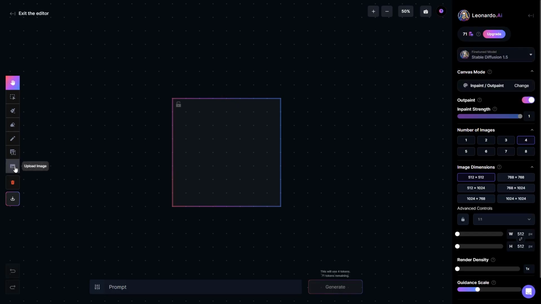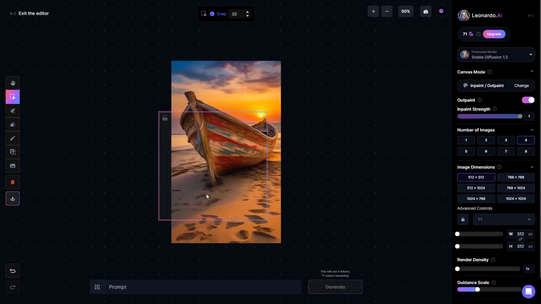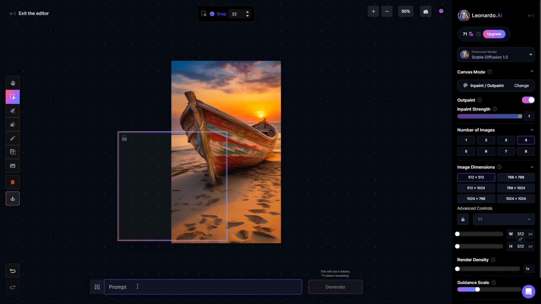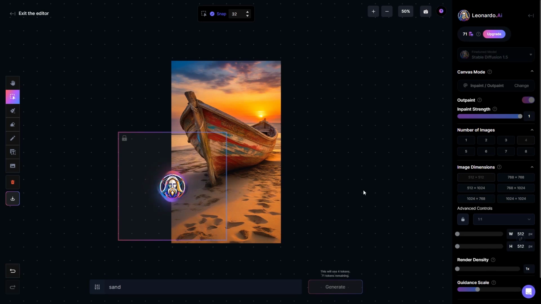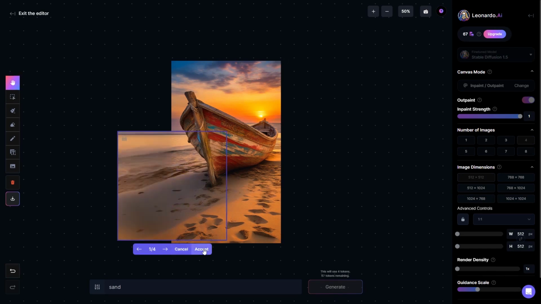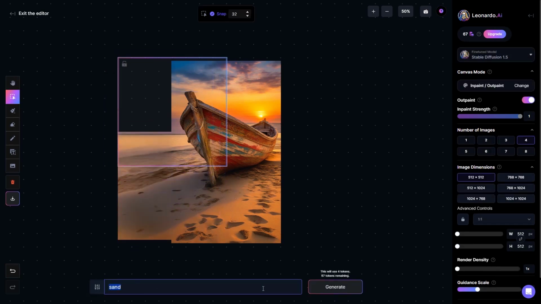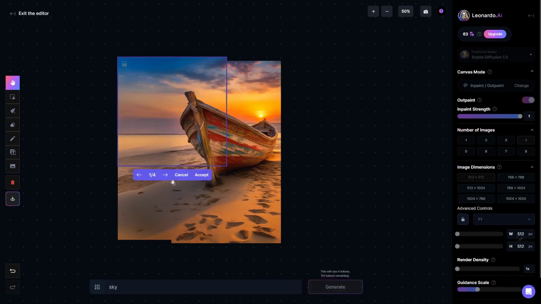Next is the Canvas Editor, where you can enhance an existing image. For example, let's take the image we generated earlier and work on enlarging it. The main idea is to place a box with half extending beyond the image boundaries and the other half inside. This is crucial for providing a reference point for Leonardo to understand your intentions.